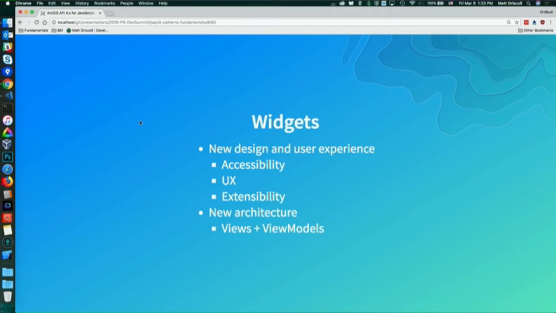So all the widgets have been redesigned from the 3x version, and they have a different, better user experience that's more focused on accessibility, providing a better user experience for users to be able to get to features and navigate, stuff like that. And it's more extensible, so you can recreate widgets more easily, customize them more easily, and do things like that. So kind of like we have the map and the view separated, we also have a widget view and a widget view model. So we keep the data and the presentation separated, and we'll talk a little bit about this in a second.